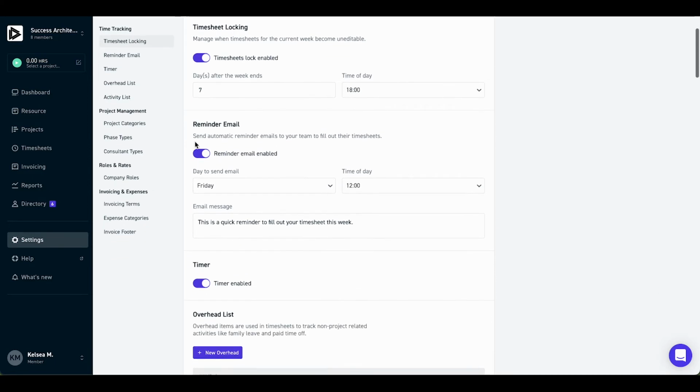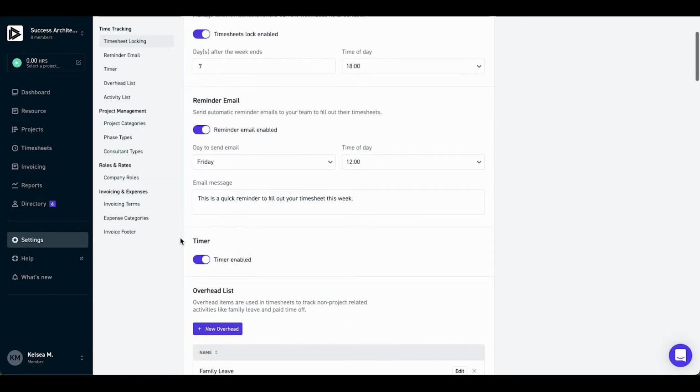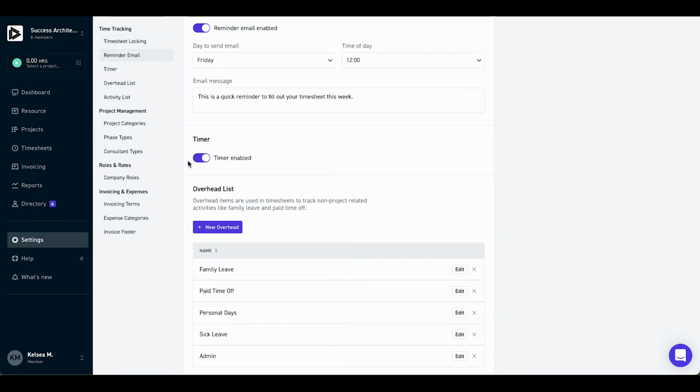Timesheet reminder emails is going to be a simple weekly reminder email that gets sent out to the team on a day and time of your preference with a nice little message to remind them to fill out and submit their timesheets. We do encourage having this turned on as well. This toggle under timer is going to allow you to either enable or disable the timer you see over here. This timer is a tool that your team can use to log time towards projects in Monograph.